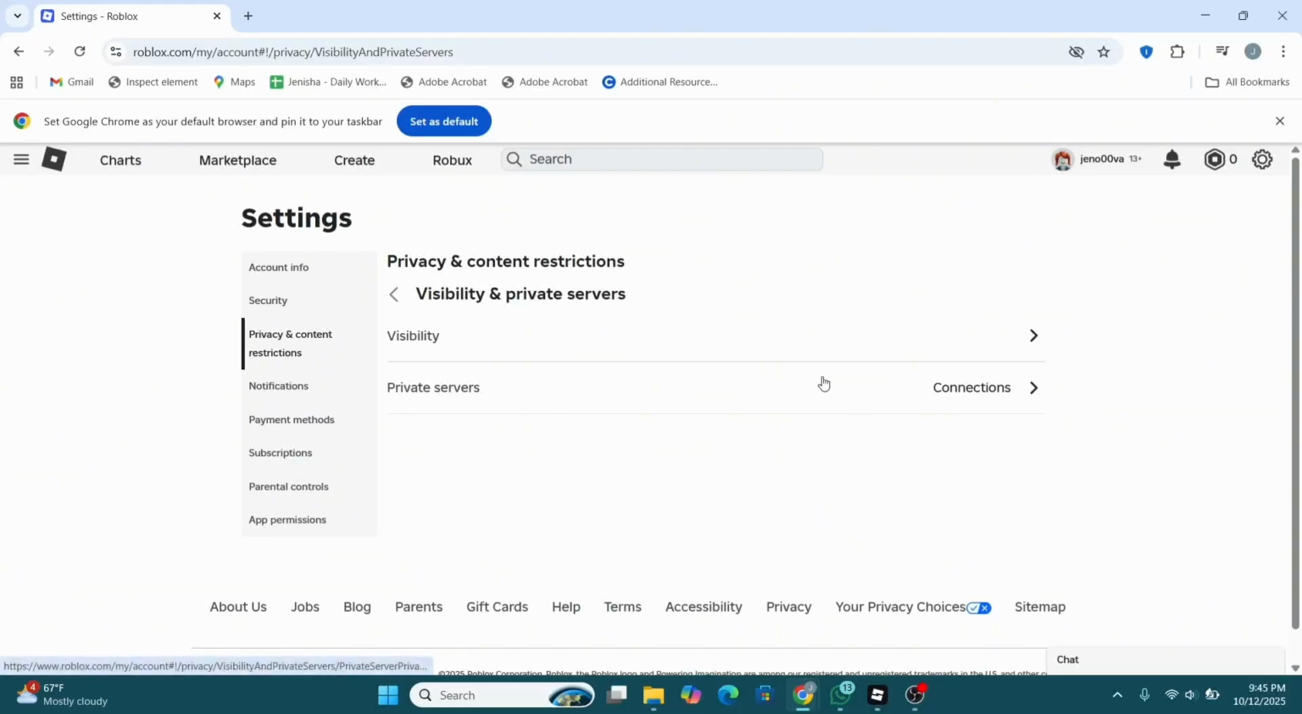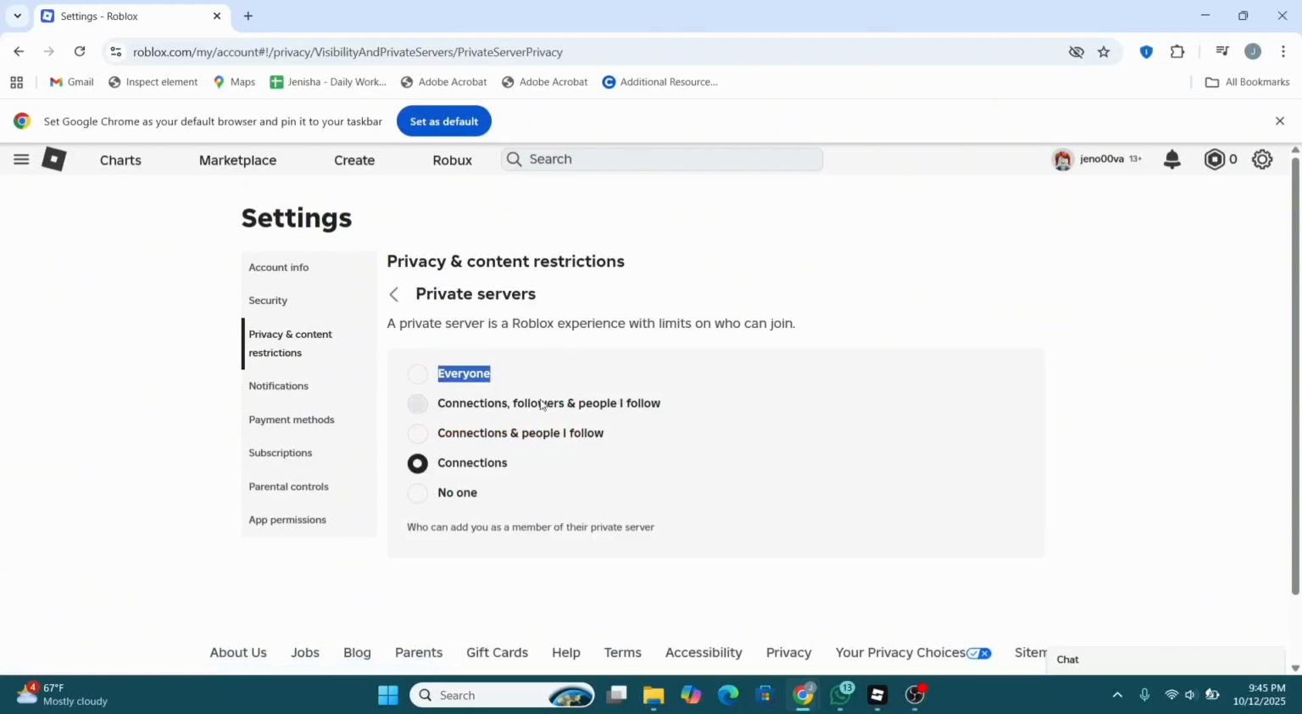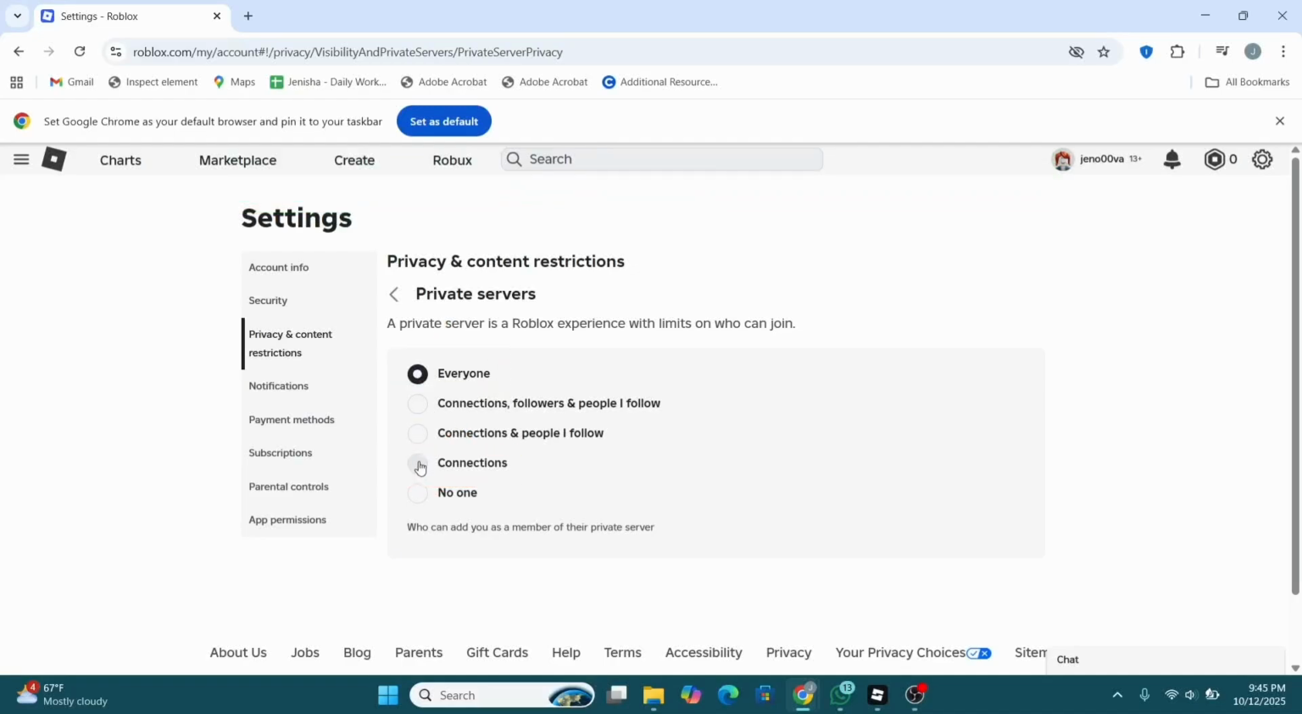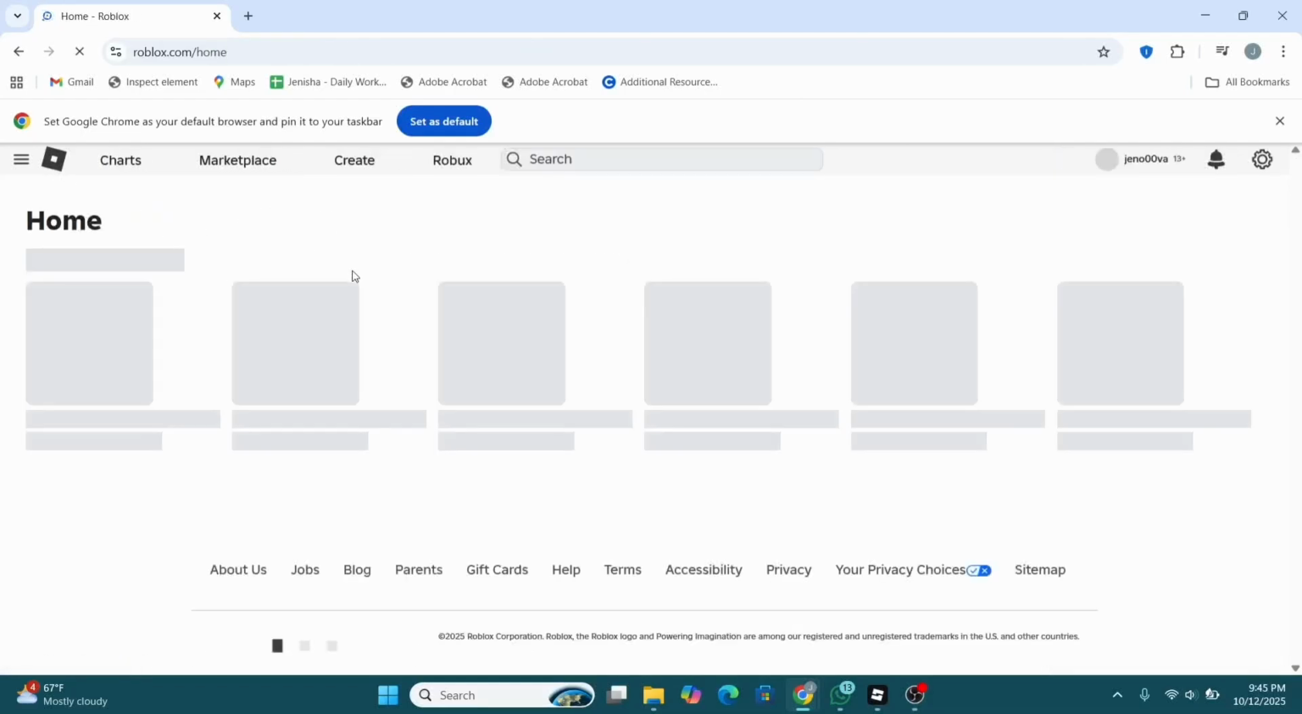After that, go to private service and open it up, and you can select limit who can join. So if you want to join other people's private servers, for example everyone, you can select everyone. Or if you want only your friends, like your connections' private servers to be joined, you can select connections and set it up.